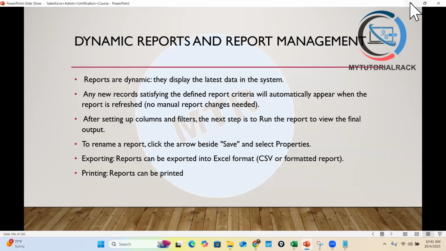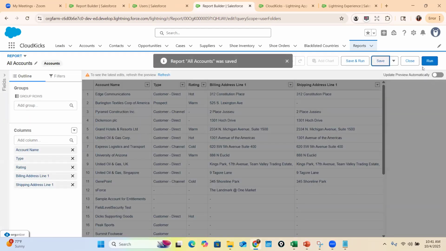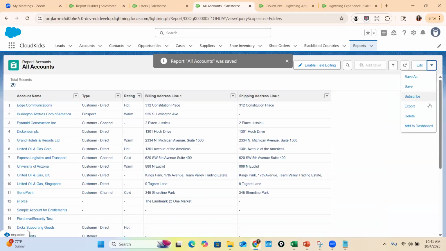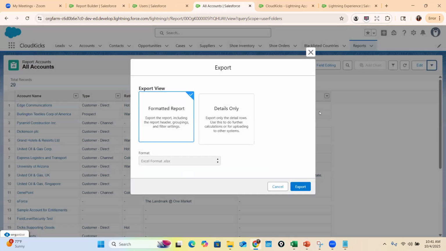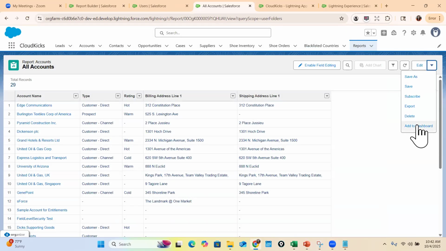Exporting reports, you can export the reports also. So if I wanted to, let me go ahead and save it, and then we will run the report. And here you can export the report as well. You can export it onto your local machine, then you can manually send it via email. You can delete a report, and you can add this report to the dashboard. Once we talk about dashboards, we will learn about this one.